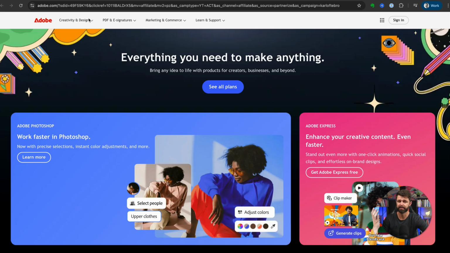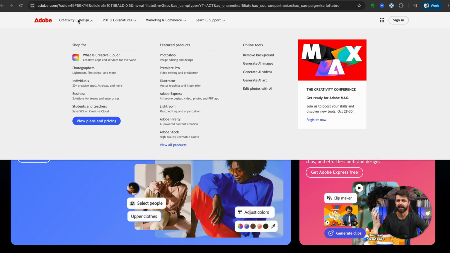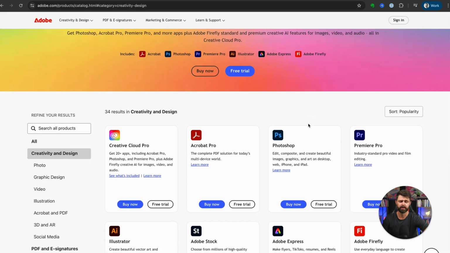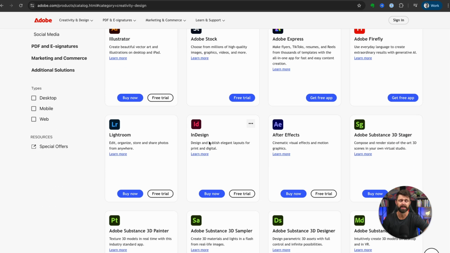And then we're going to head up to the top left-hand side, click on Creativity and Design, and under Featured Products, we're going to select View All Products. And then we're going to scroll down and find Adobe InDesign, and we're going to click on Learn More.